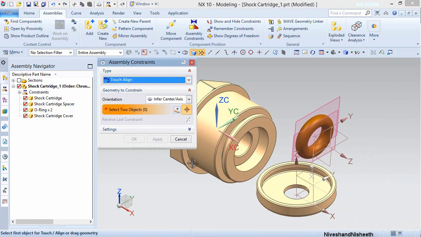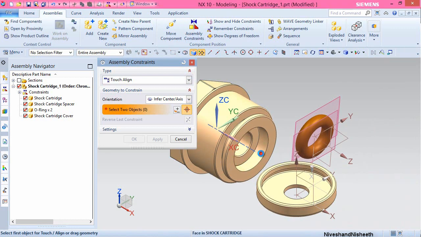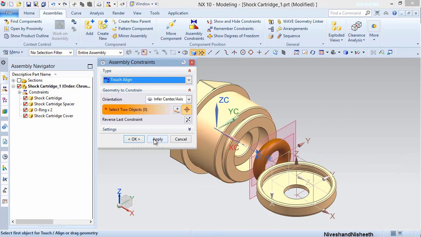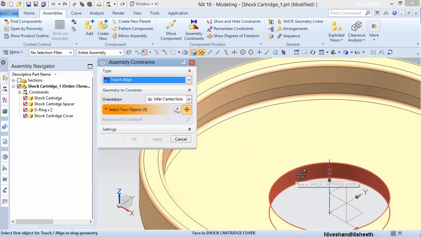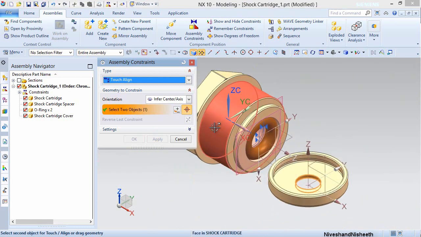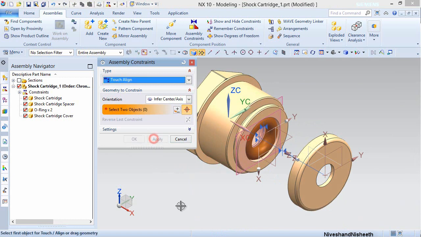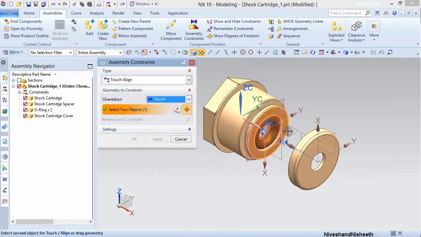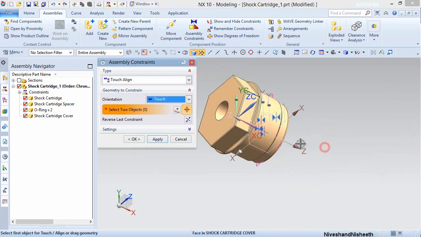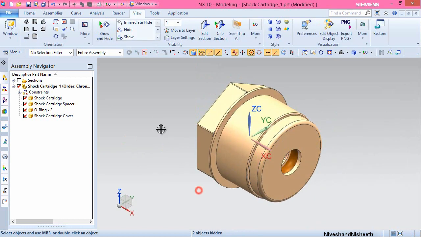Fix the center axis constraint between this hole of the shock cartridge part and the Z-axis of the O-ring. Now select this plane and this internal face and fix the touch constraint on here. Select this one and this one, and fix another touch constraint between them. Now we will apply the touch constraint between these two faces of the components like this. Now my shock cartridge subassembly is looking perfect and it has been completed.